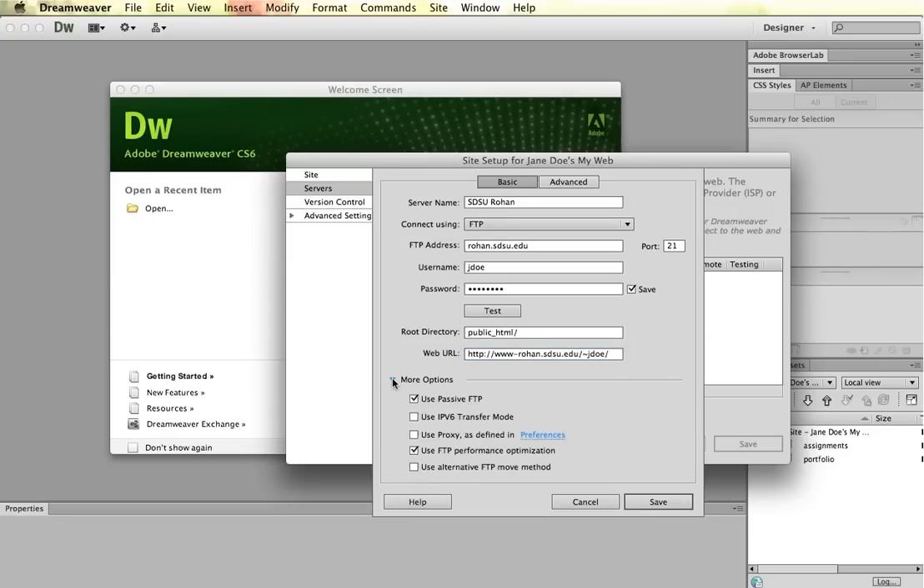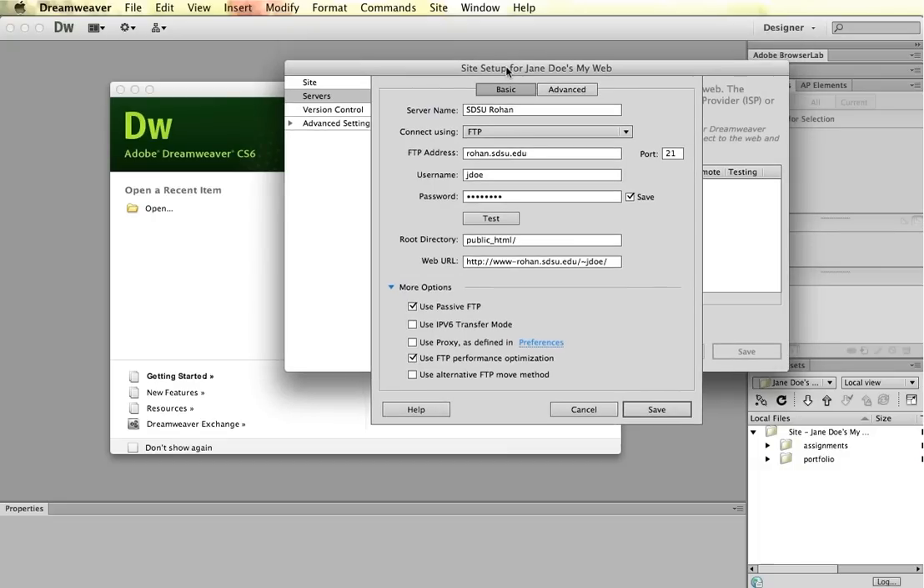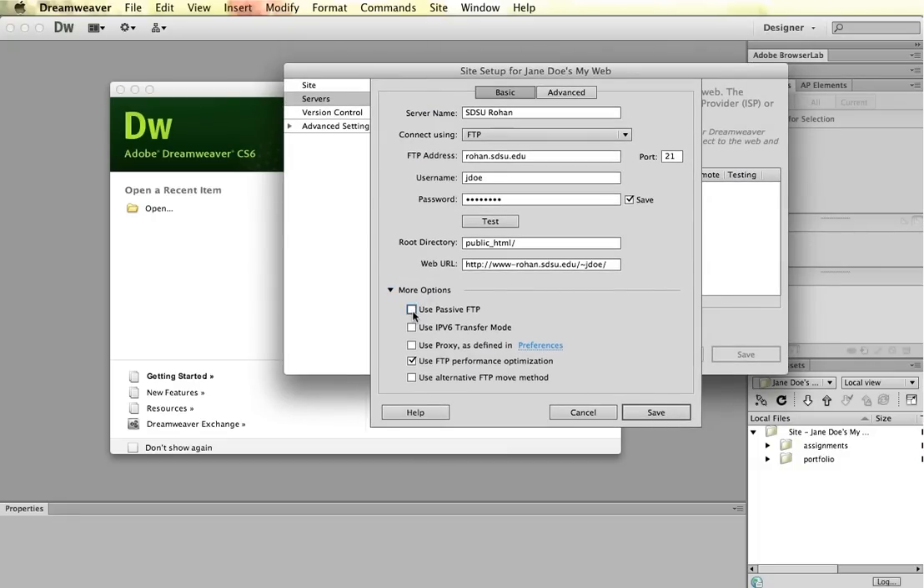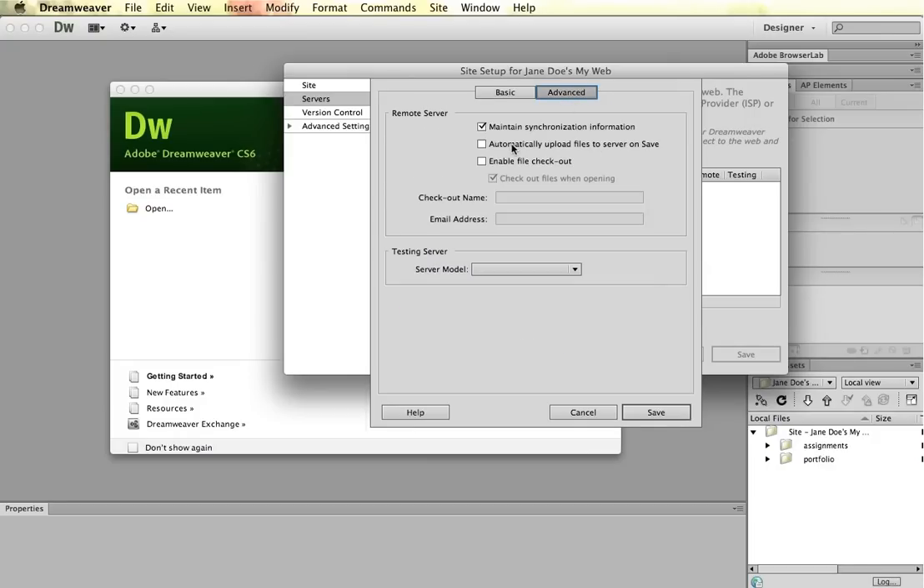Open the More Options arrow and make sure that Use Passive FTP is checked. And when you click on the Advanced tab, you can click on Enable File Checkout.